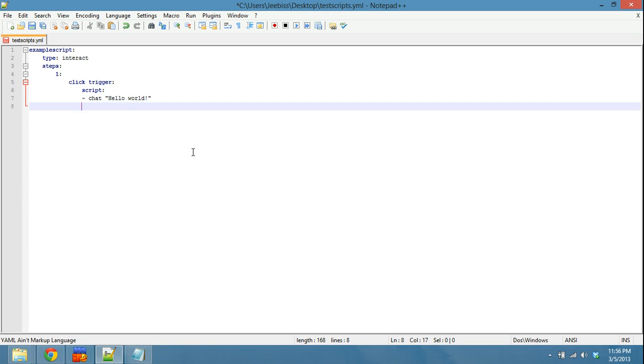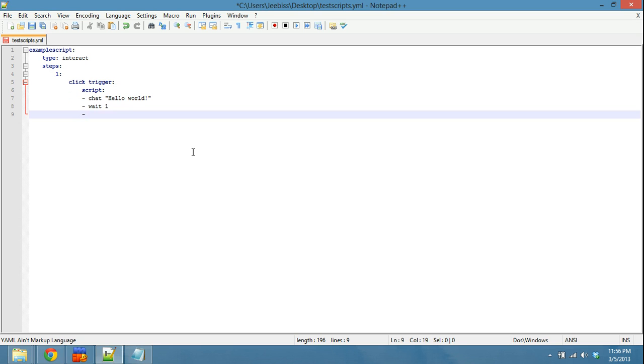Just so you can see a couple more commands, we'll use a wait command, which will cause it to wait for 1 second after saying hello world. And then we'll use another chat command, and it will say my name is npc.name. Now that's a replaceable tag, and what happens is when the script is executed, it'll replace that with the name of the NPC.